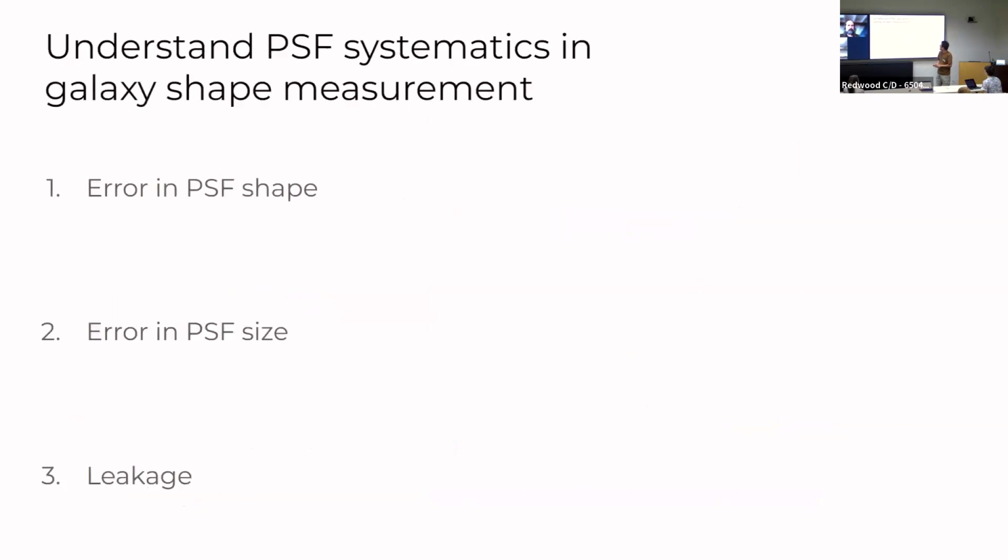So, before I go through how we set the requirement, I want to go through understanding the PSF systematics in galaxy shape measurement. What that means is there are different sources of PSF modeling error that can cause an error in your galaxy shape.